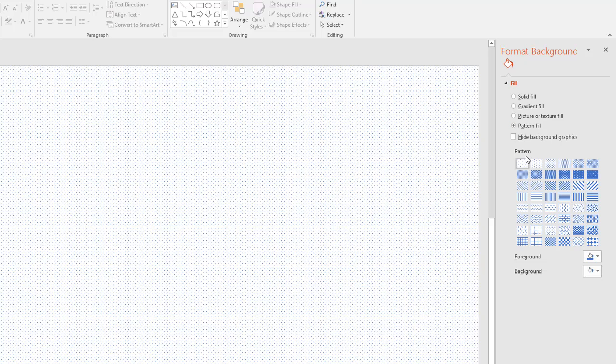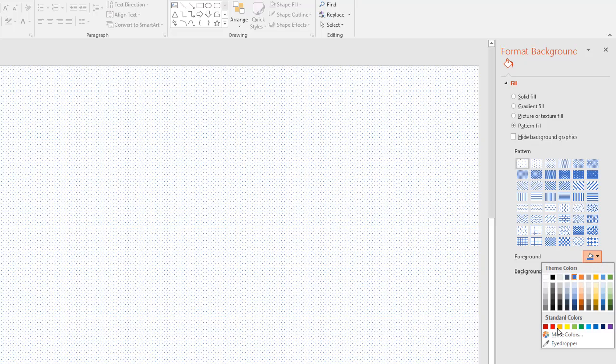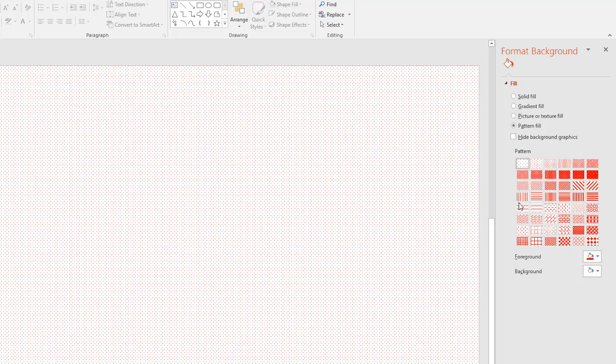Under Patterns, we have 48 patterns that we can choose from. And notice right now that these are all sort of blue and white. And that's simply because the two colors here are blue and white. If I were to change from blue and say make it red, then you'd see that all of these change colors as well.